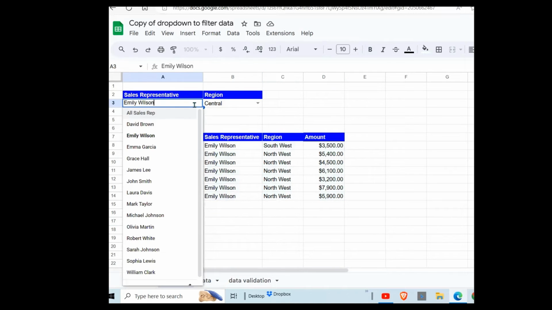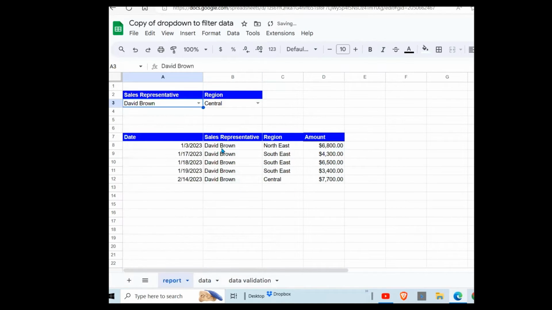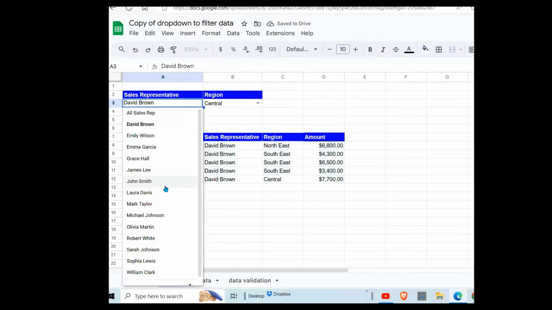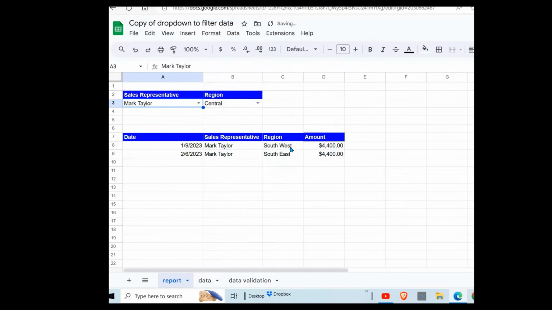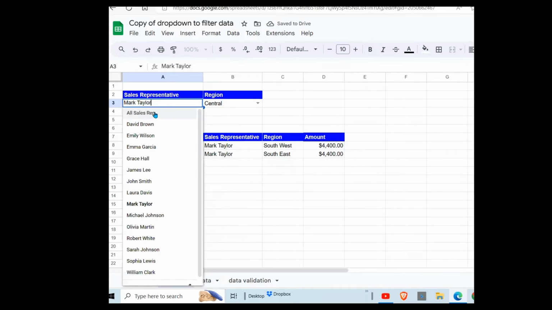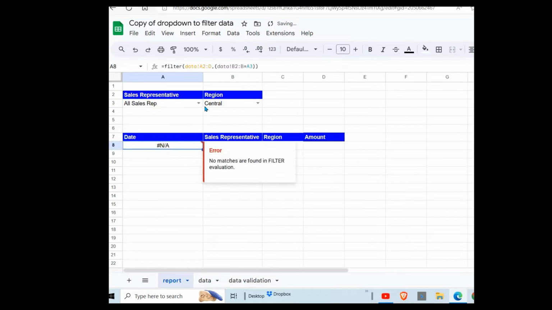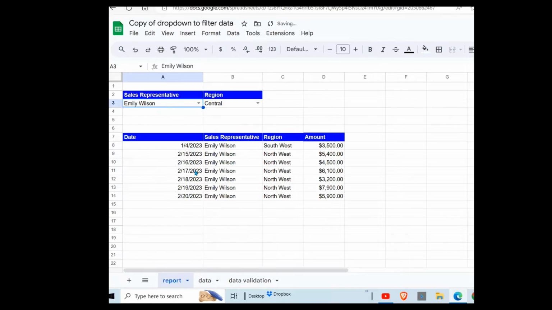If I select Brown, see Brown there. If I select Mark Taylor, it is there. All regions, I get NA. In a minute, I'll show you how to correct that. But now this is not what I want. I want both the sales representative and the region. I want the filter function to filter both the sales representative and the region.